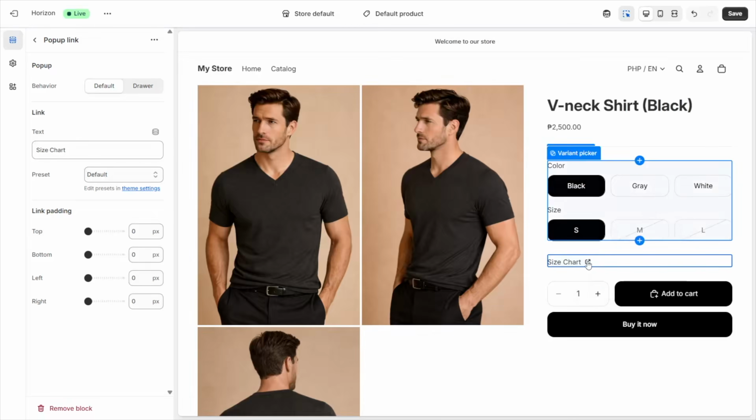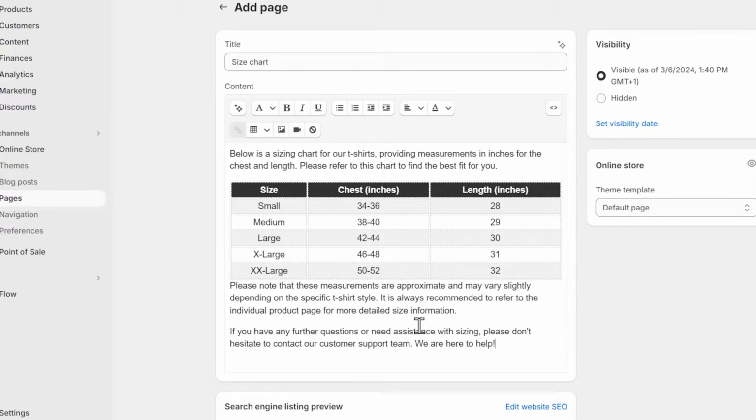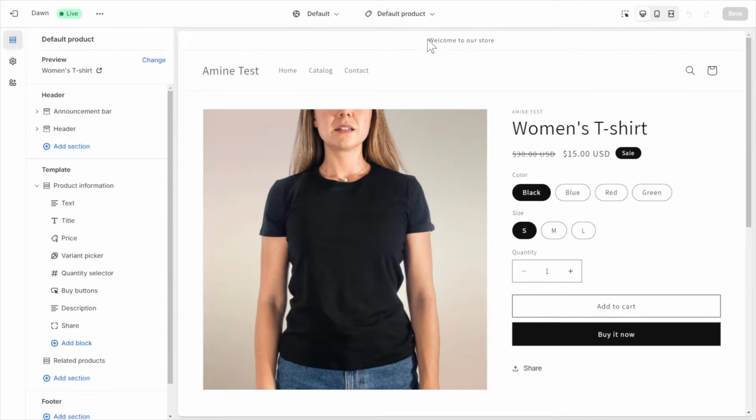That is why a size chart pop-up can be so helpful. It gives shoppers the sizing information right when they need it without making the product page feel crowded. They can click the size chart, check the measurements, and go right back to choosing their size. This keeps the buying experience simple while still giving customers the details they need to feel more confident. So if you sell products where fit matters, adding a size chart pop-up is one of the easiest upgrades you can make to your product page.